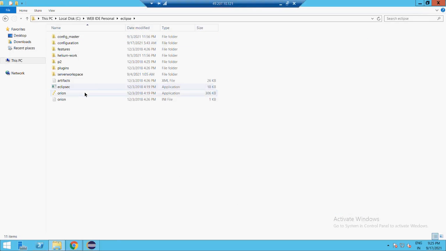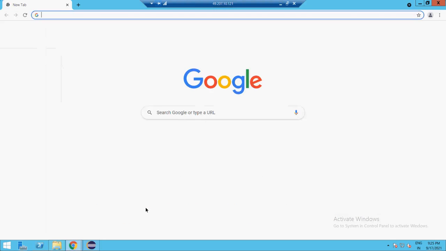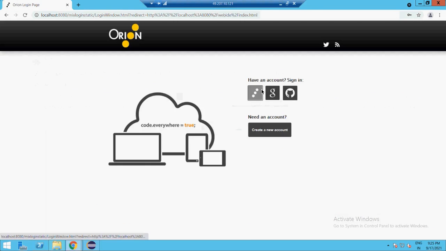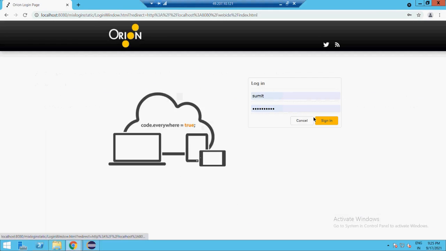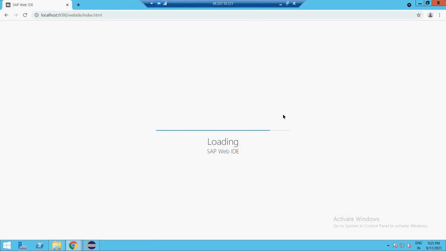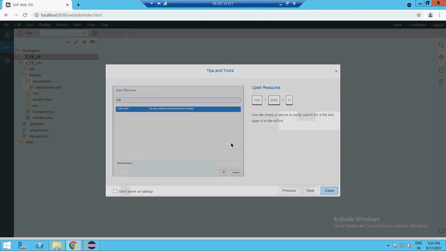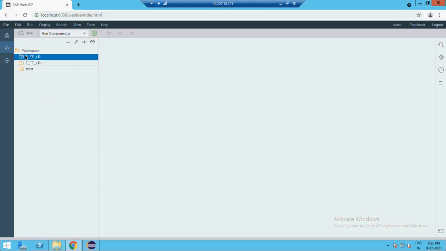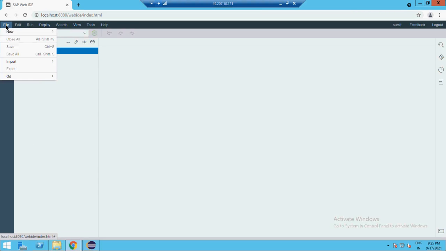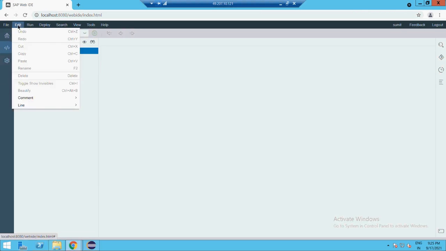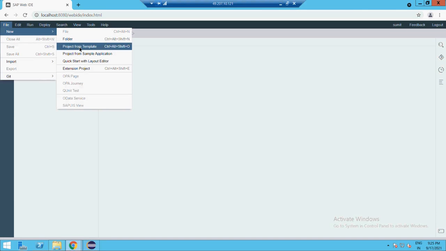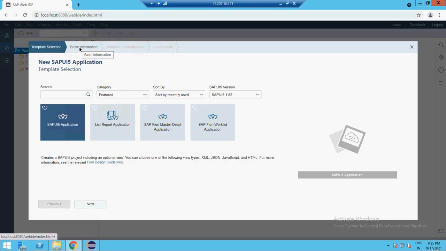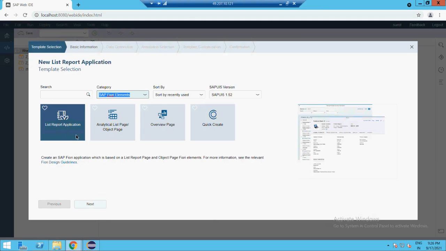Let me try to start my local web IDE over here. I can go to localhost, just say sign in. And let me see how the projects would be looking over here. So if I go for project from template, then here you would be finding SAP Fiori elements. In the Fiori elements, you would be finding a list report.